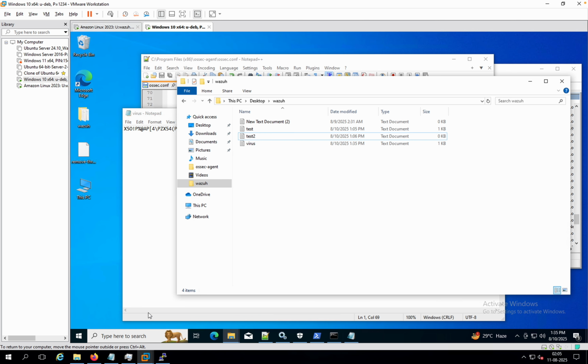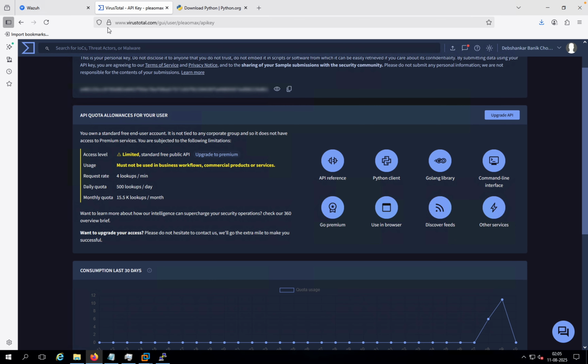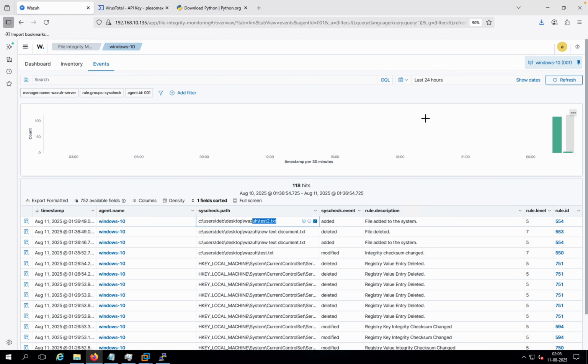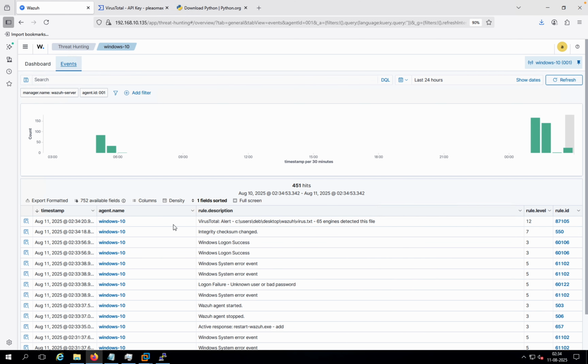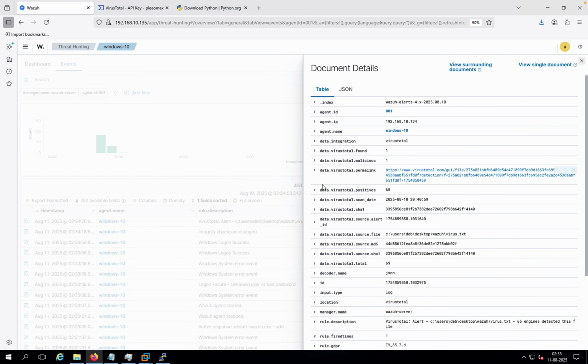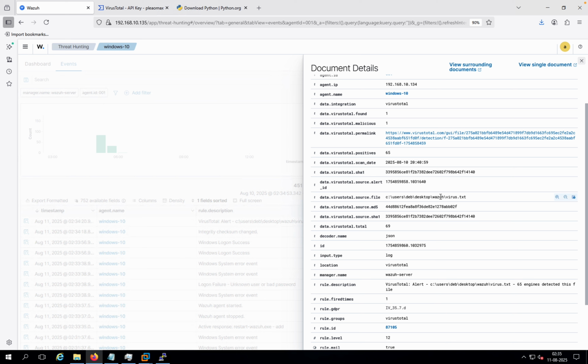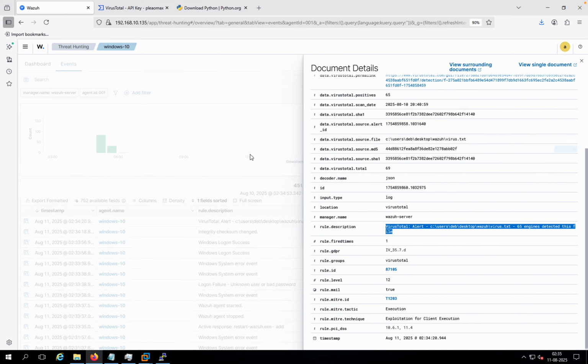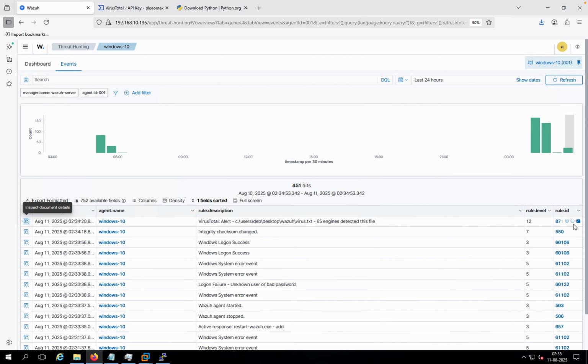Okay, now let's come to our server. Let's refresh. Okay, see, we got a log here, a VirusTotal alert for this file. 65 engines detected this file as a threat. Let's click here and understand what it is saying. The file name is here and the rule description says VirusTotal alert. This is the file and VirusTotal gave us the alert. So now we have to take this rule ID. It is required for us: 87105.